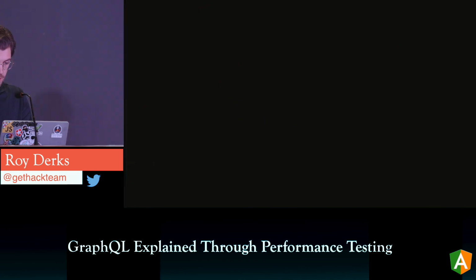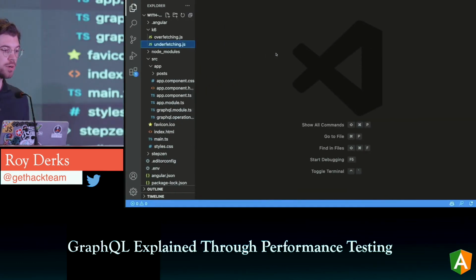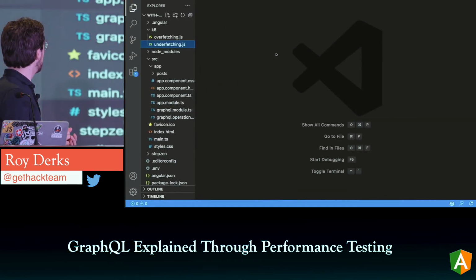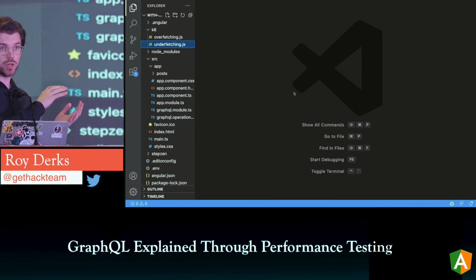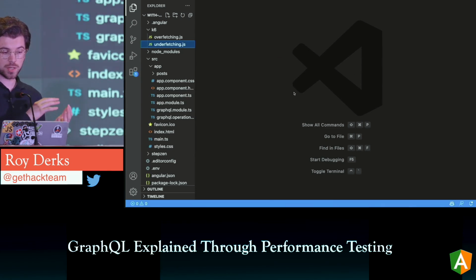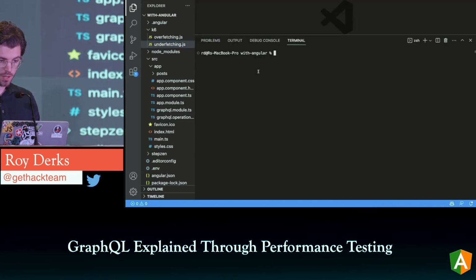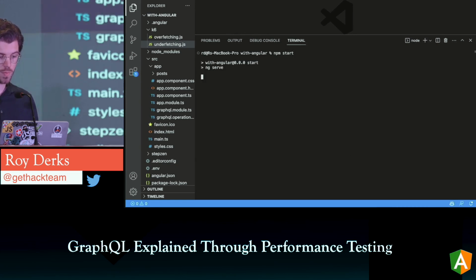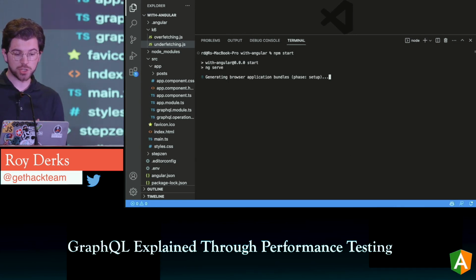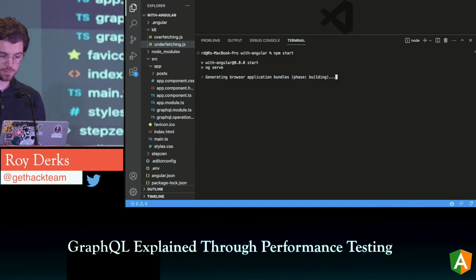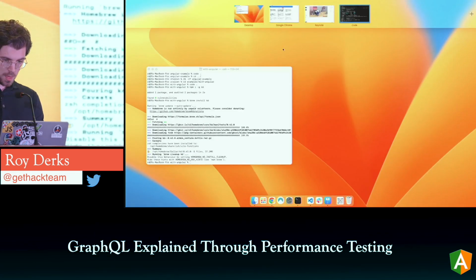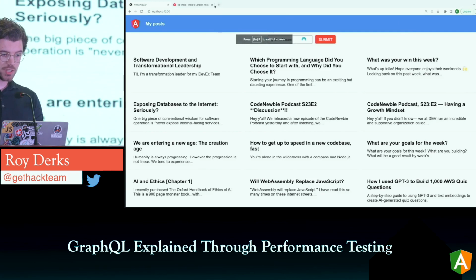So there, I'm having some code up here. So I set up a small application in Angular that is taking a GraphQL API that was GraphQLized, as we just saw. So let me open up a new terminal and quickly show you the application. So it's a very simple application that shows a list of posts. We have it here. So this is the application.